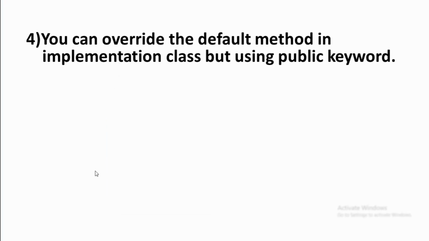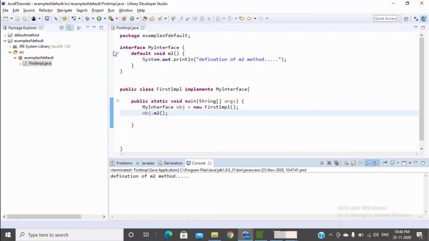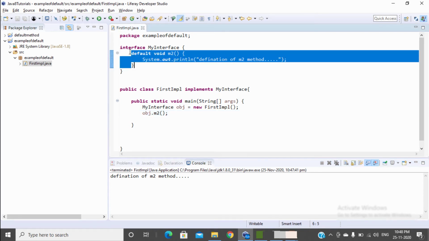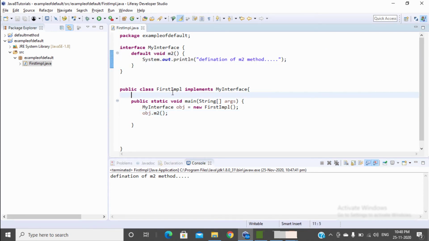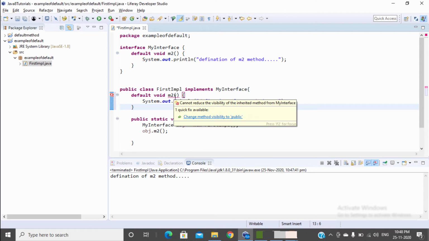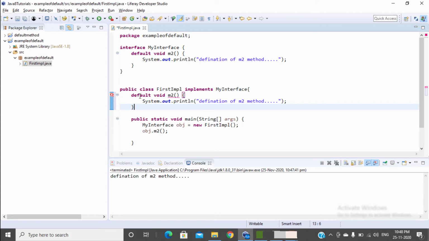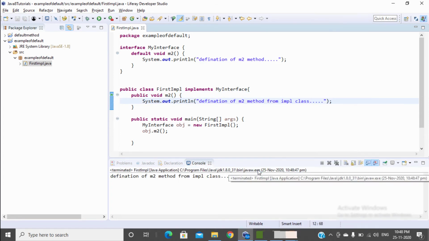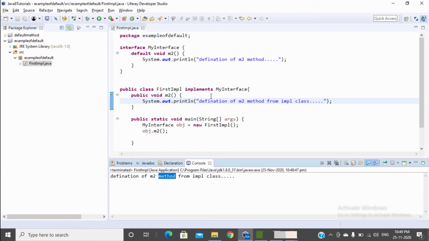The next point is you can override the default method in implementation class but using public keyword. Now let's try to override this method. As you can see, it will give me error: change method visibility to public. We already discussed that default method is only available for interfaces and not for class. So you can override this method but by using this public keyword. Now the definition of M2 method. Now as you can see, this is the overridden method.